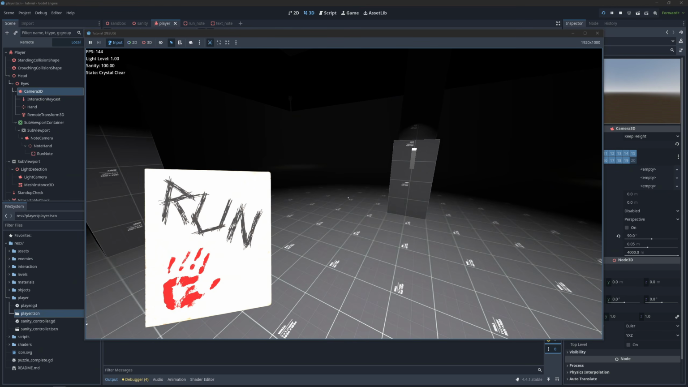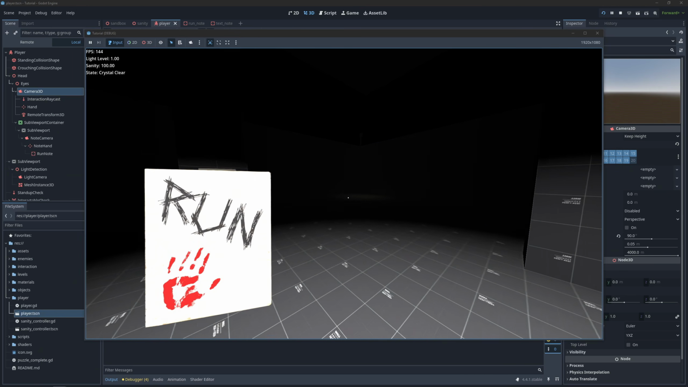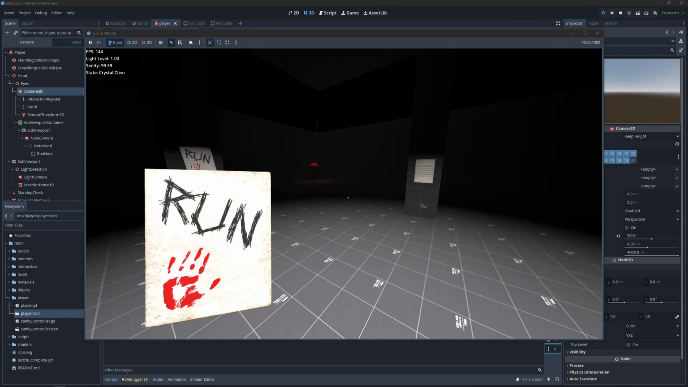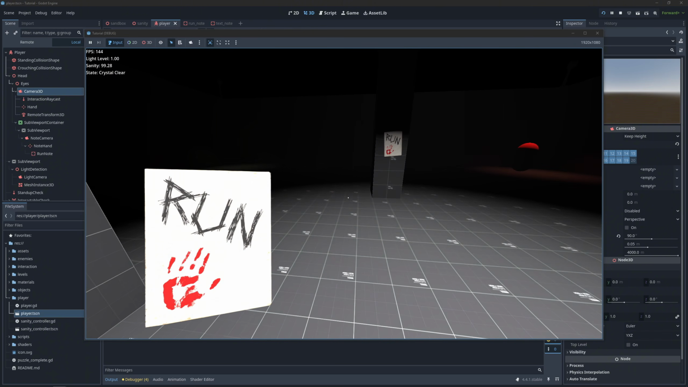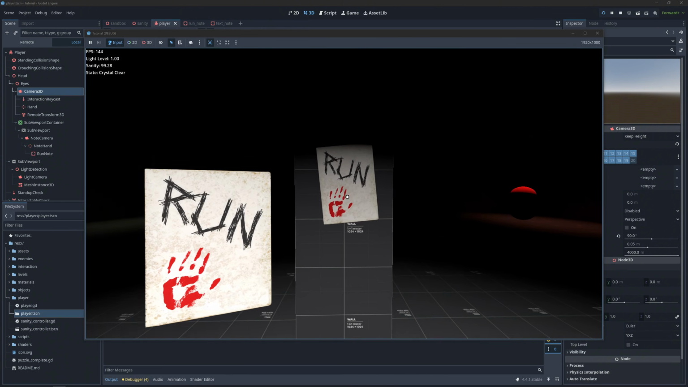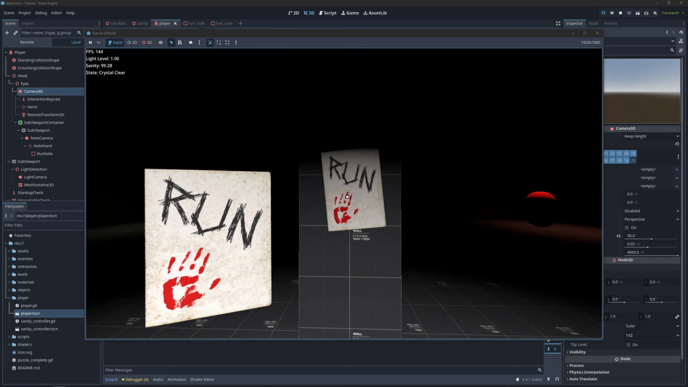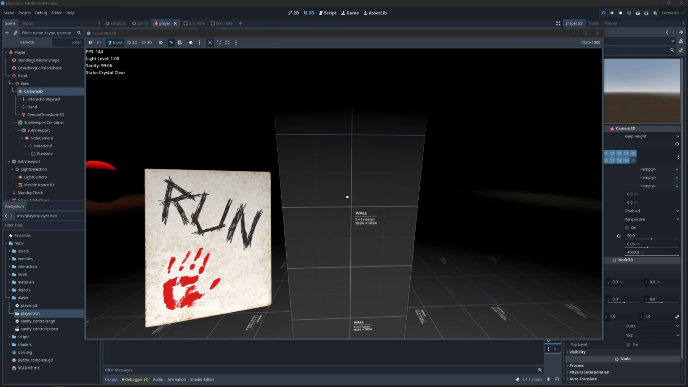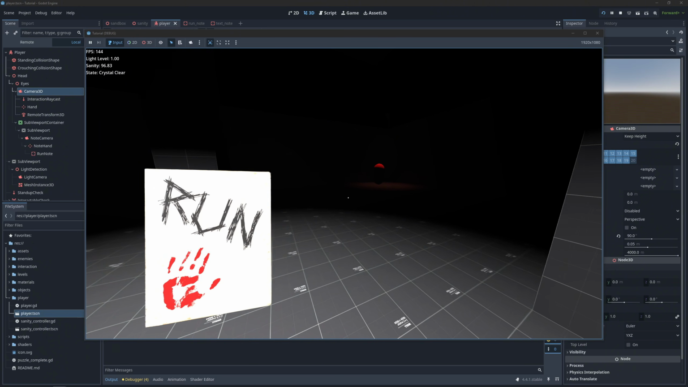So if I run the game, you can now see that we have our run note. It is affected by the lighting data in the scene. We have our other notes here. This looks pretty good. So now we just need to figure out how to be able to grab a note and have it replace the one in our hand, or have our hand be completely empty, and then have a note appear. So let's talk about how we're going to do that.